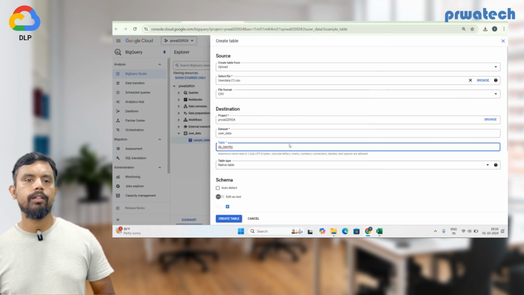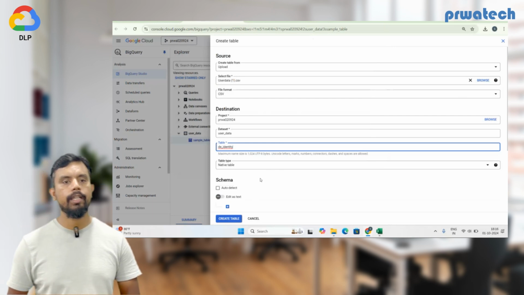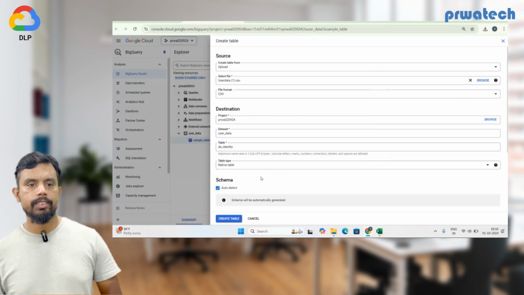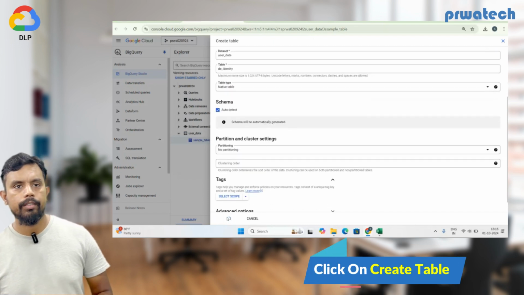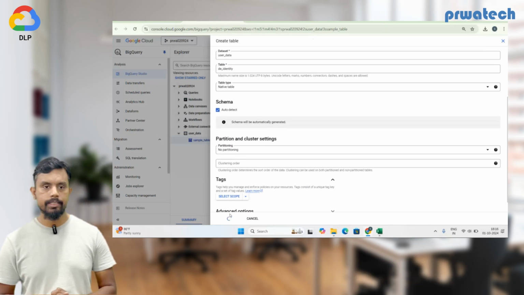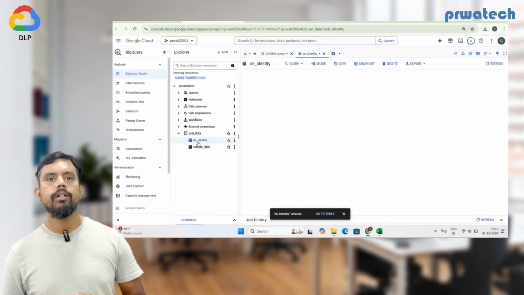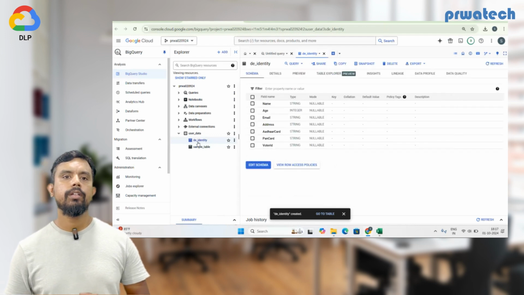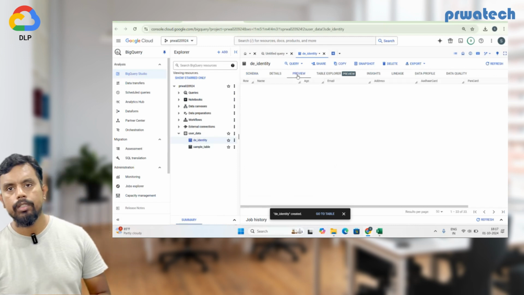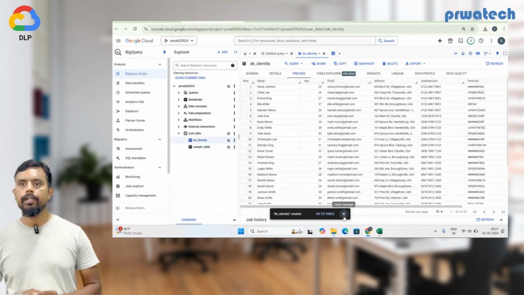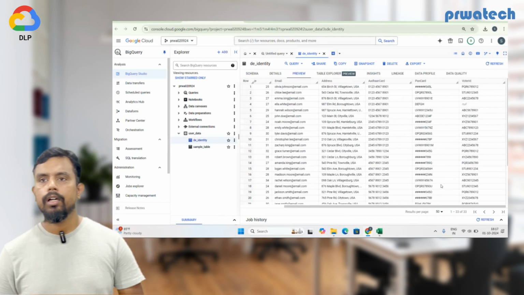In my input file the schema is already available, so I will click on auto detect, no need to define the schema, and click on create table, and then we'll see the record. It will take some time. Now click on de-identify, and PAN card, this is the column, and if you click on the preview, the records are available. Your PAN card information, you can see it is getting masked.